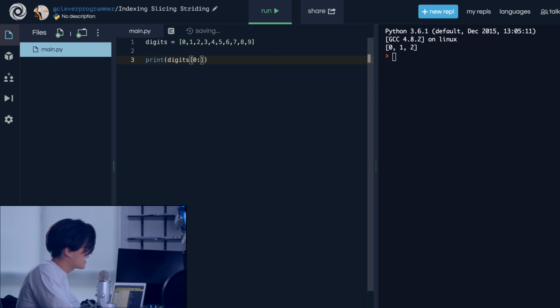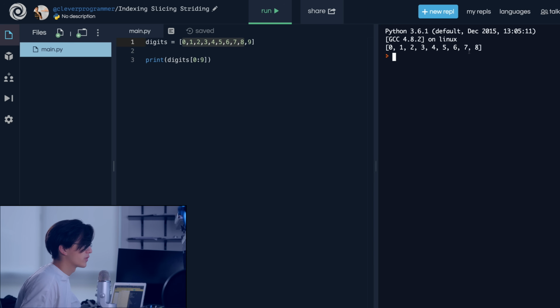Likewise, if I put it all the way up to 9, this will go from 0 all the way up to 8. So I would actually get 0 to 8 here when I run it. And yep, that's exactly what happens. So that's basically what slicing is in Python. Very useful if you just want to get a chunk of it.